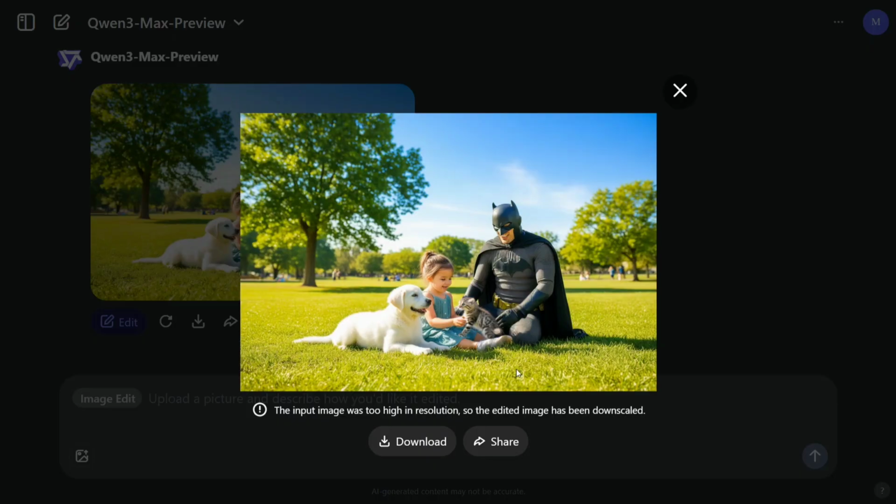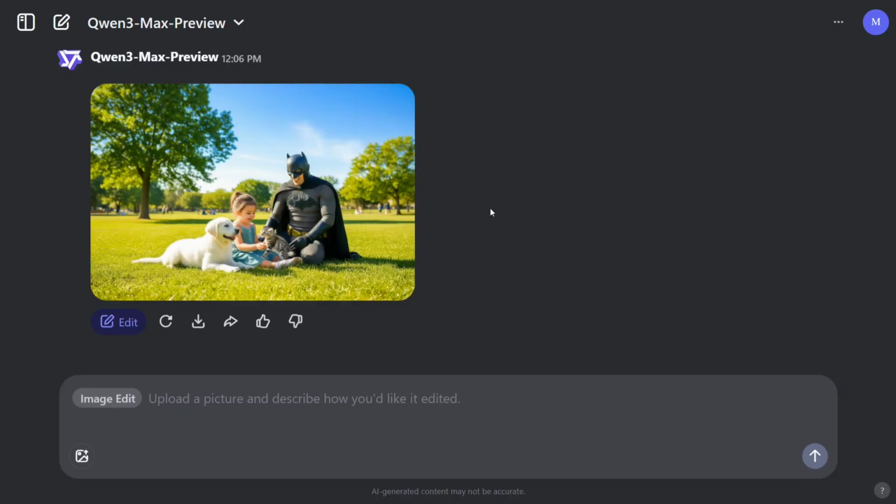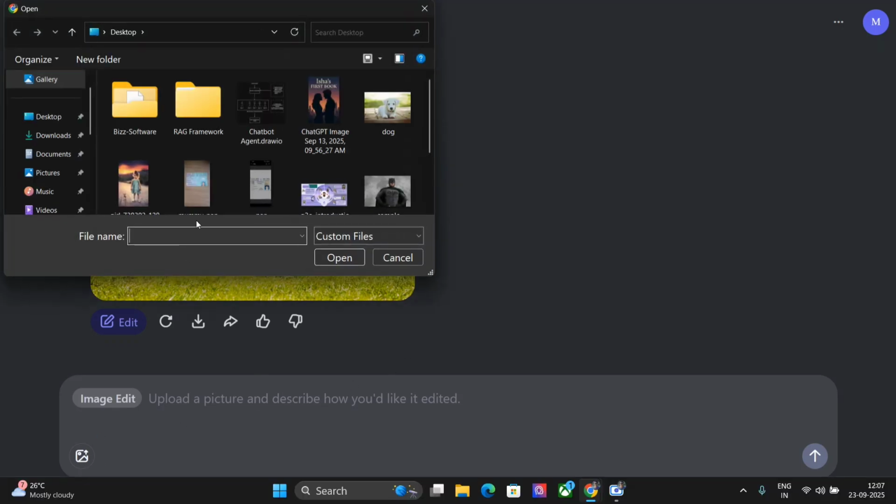This is nice. This is very good. What an edit, I would say. I will give it a 10 on 10. So we will now attempt the last image edit and then we'll jump onto the details of the model.